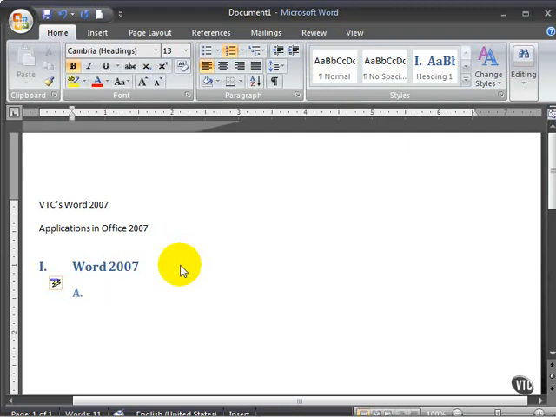So there's A, first topic, formatting, and then I'm going to press Enter again. What happens if I tab this time? What happens if I do an I and a period and tab? It is going to look like that.